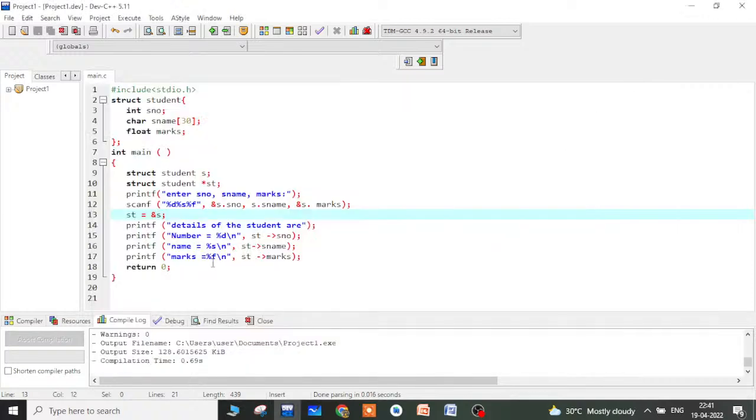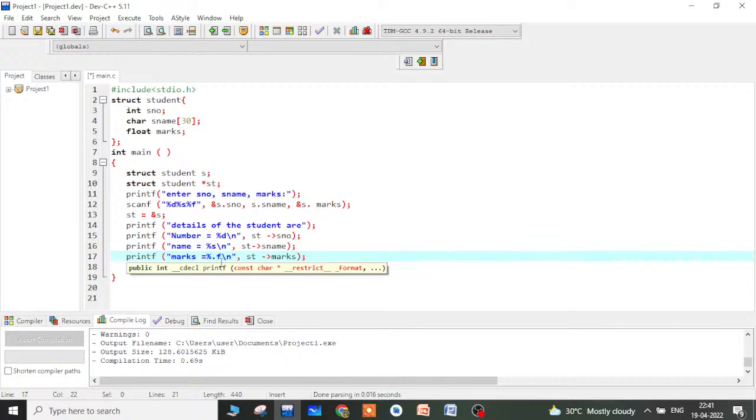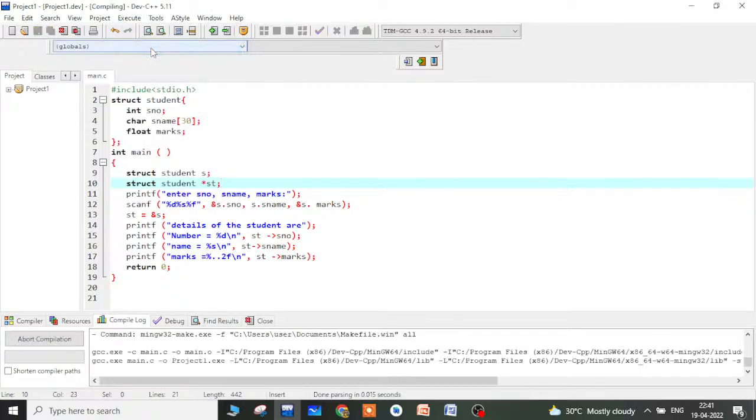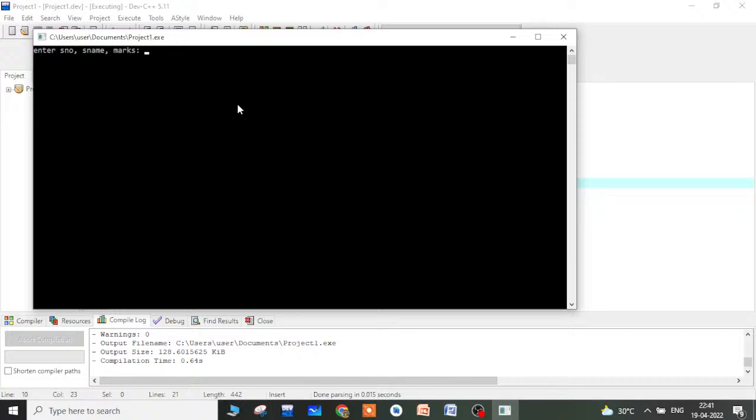So here I am given percentile %f. The floating point will give you 6 digits of precision after the decimal place. If you want to reduce that, you can simply give here how many digits you want after the decimal place. So I can provide here 0.2, which will give only 2 places after the decimal point. So the serial number is 1, the name is Gauri and the marks are 90. Now you can see the difference.